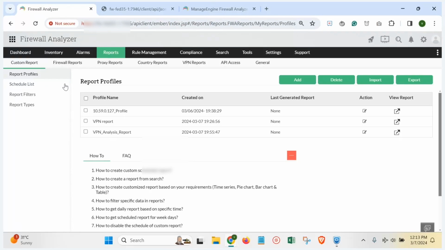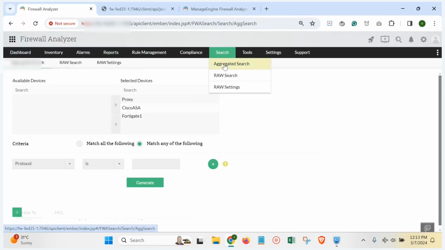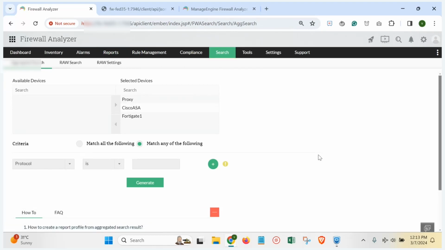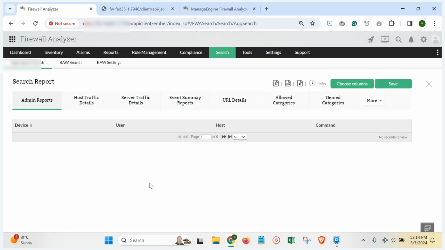Taking you back to the product, to access this feature, simply go to search and choose the aggregated search. Let's say that particular user's name is Tom. I'm going to choose him, and I'm going to have this data generated across all of my firewall devices. Let's do that, and when I click generate, I'll get something like this.